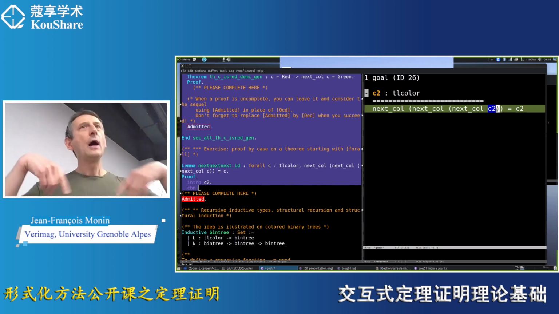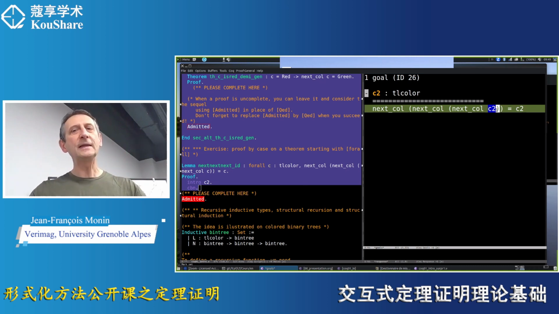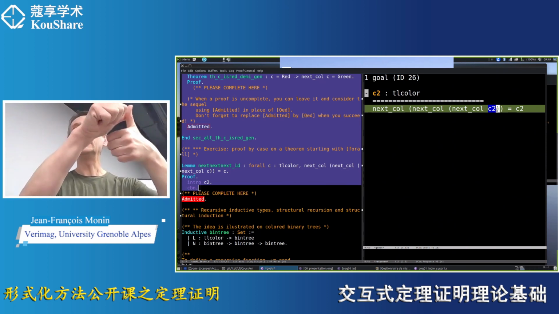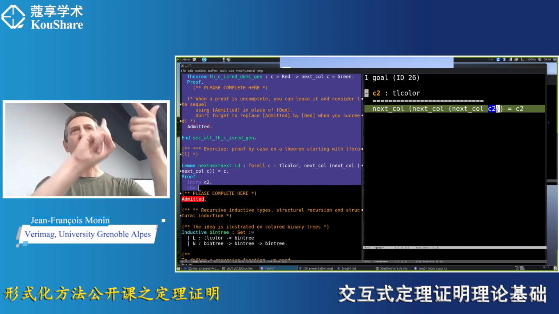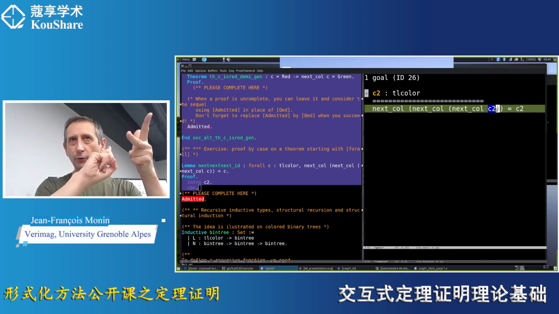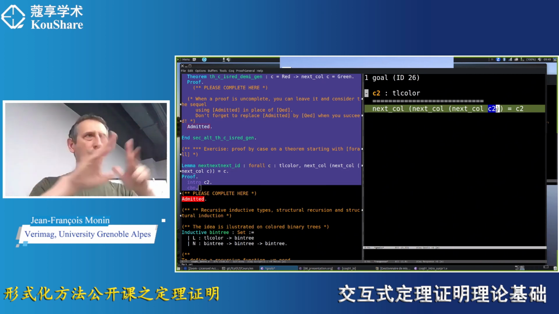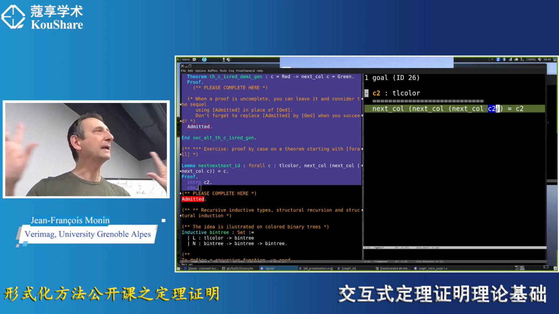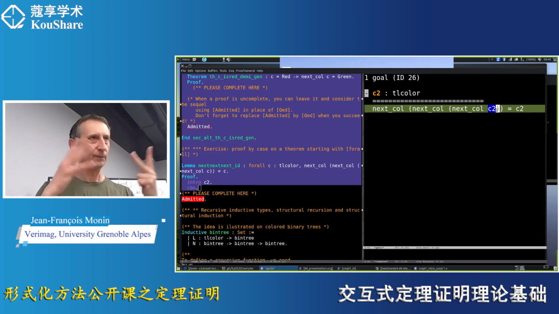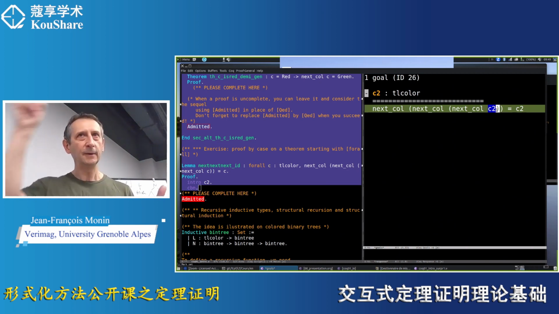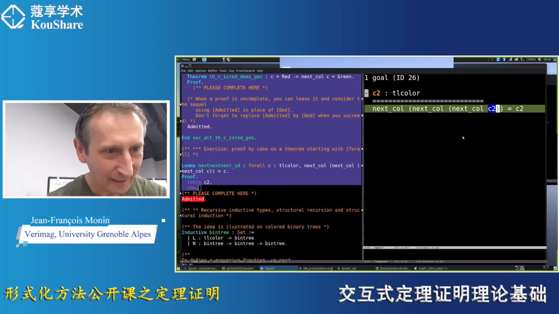Okay. And now, what are the possible choices for C2? Green, orange, and red. 3 choices. And so this is very basic. It will be destruct, reasoning on the 3 possible cases. Reasoning by case, destruct. Remember, reasoning by case, destruct. So let us destruct.